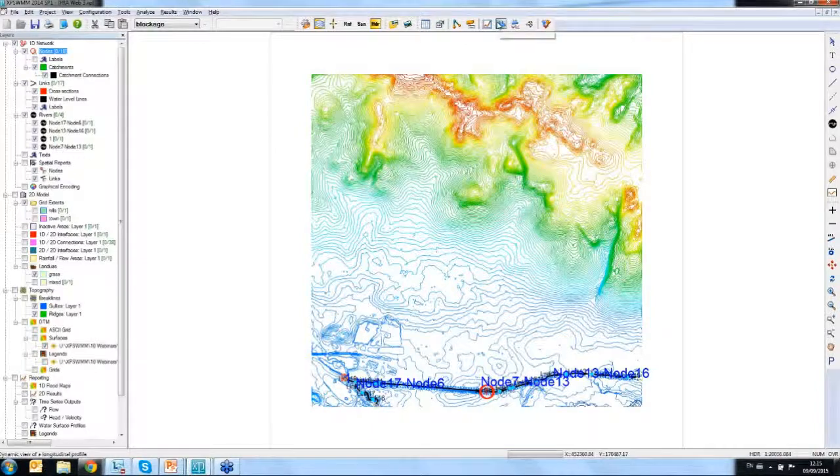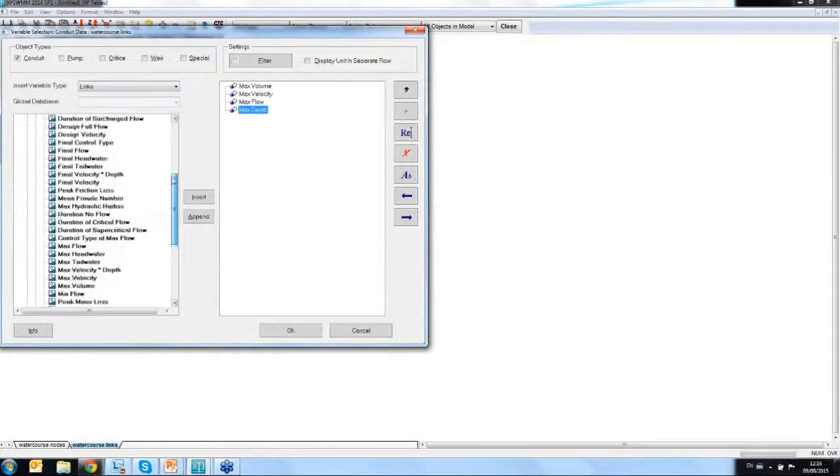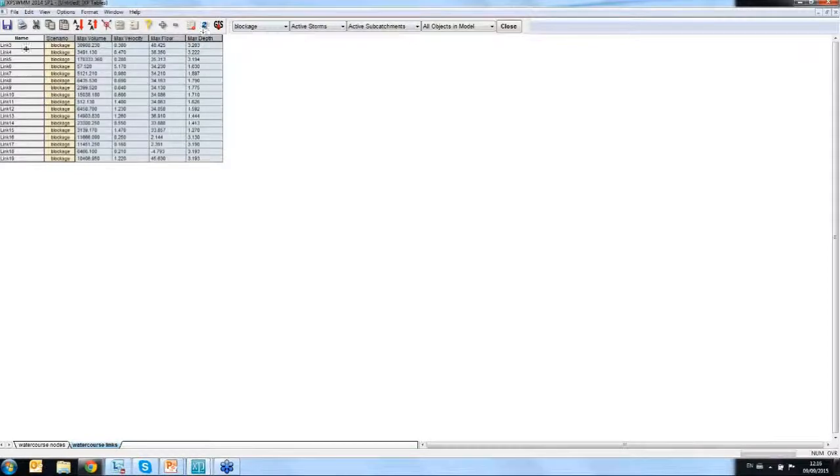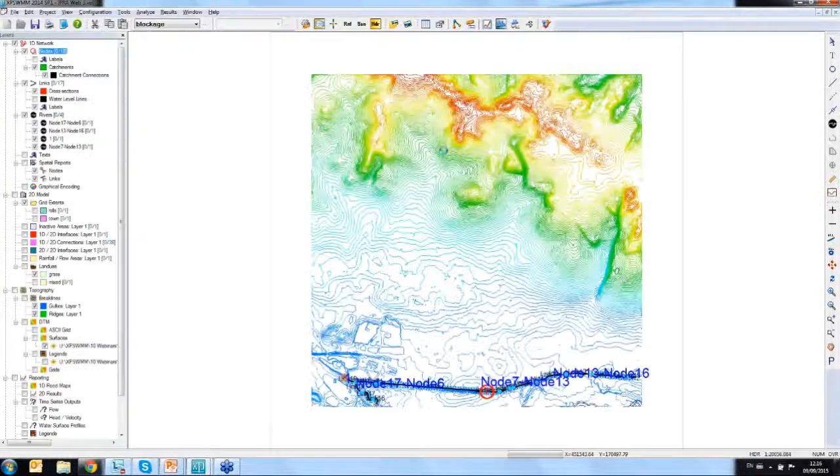Obviously, apart from long sections, you can review your results in tables, where you can see such parameters as duration of flooding, or some volumetric, velocity and flow parameters. The tables are manually edited, so you can add different variables to them and check your results. Apart from having results for one scenario, you can select all scenarios and compare results between all scenarios.